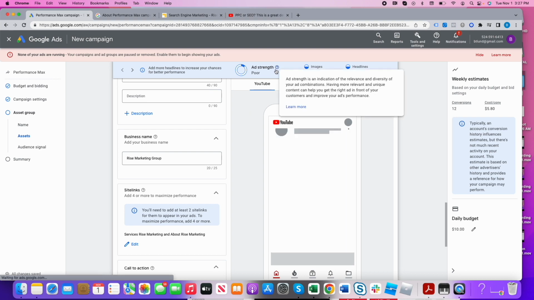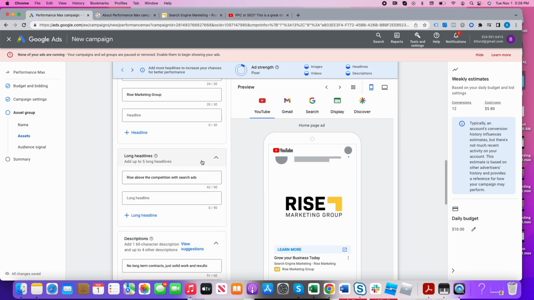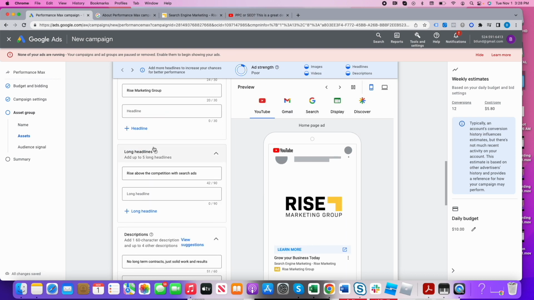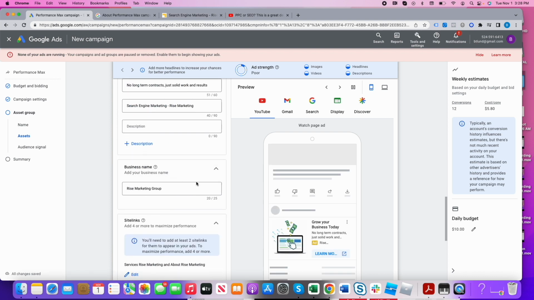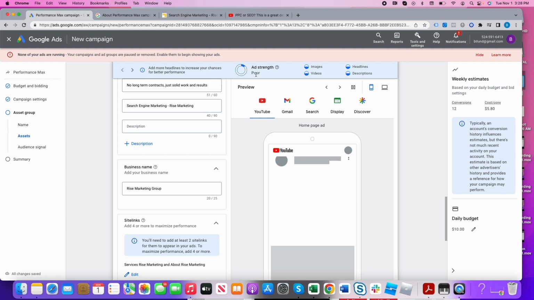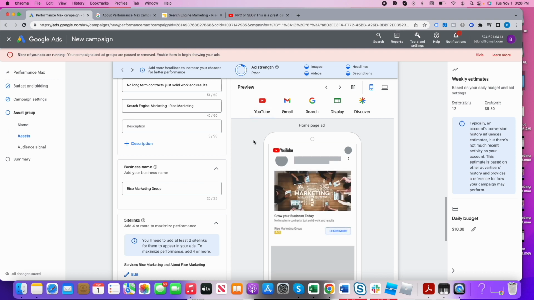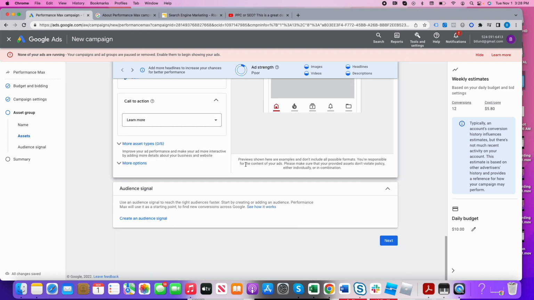This ad strength is poor because I did not put in up to 5 headlines. I did not put up to 5 long headlines, up to 4 descriptions. I didn't load this up. But Google will let you know once this is ready. And once it says that you're outside of poor and these are strong, then you go to the next one.